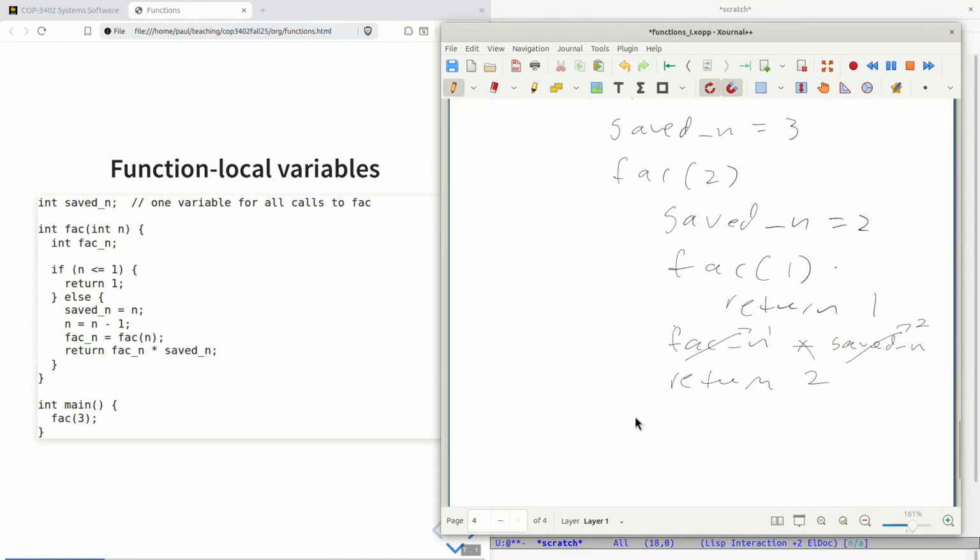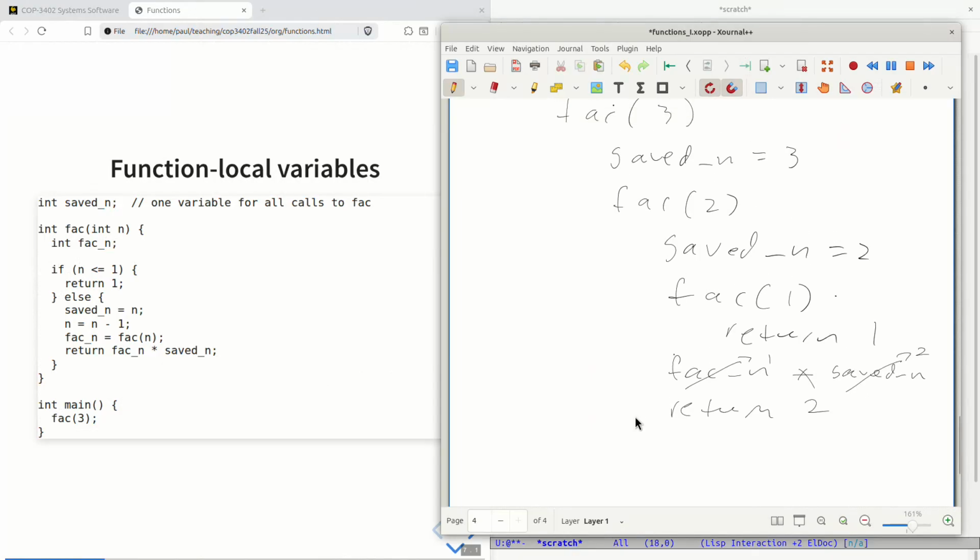And now we're back inside of which function call? Fac of 3, okay. Hopefully you're following the recursion here. So we're back inside factorial of n. The next instruction is to multiply factorial of 3, that version of fac n, times saved n. Well, what is fac n? That's the return value of fac of 2. And what's the value of saved n at this point in the program?